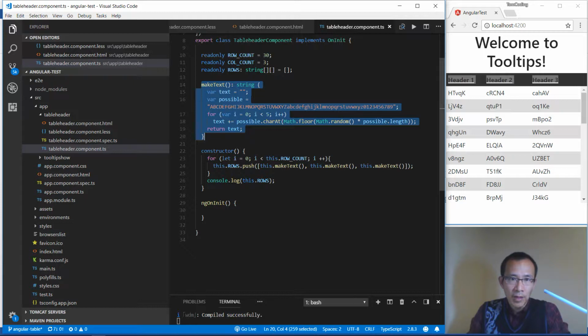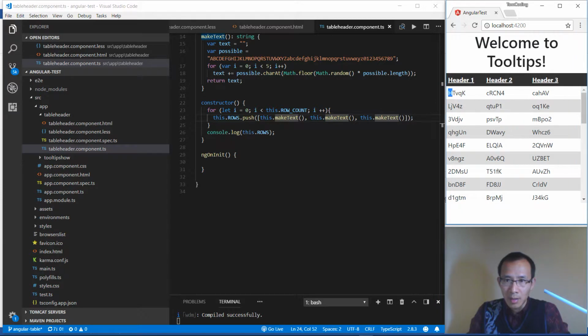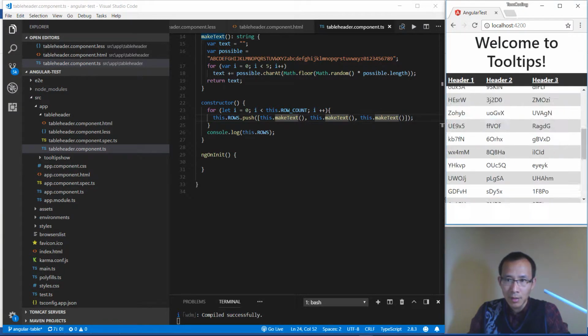This is a function to generate randomized text for us. And inside this constructor function, we generate this row data collection. So each time we run this for loop, we generate this row data collection, and for each column we give it a randomized text. So you see the text like this is a randomized text.